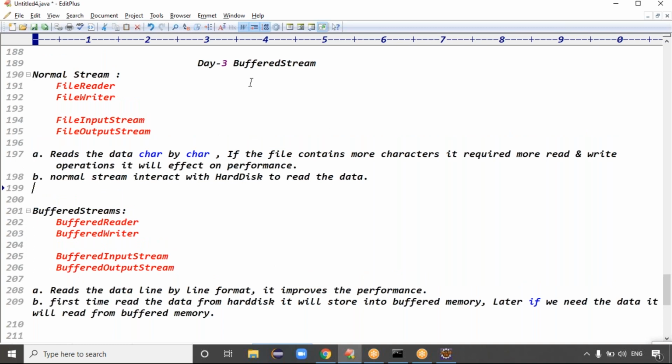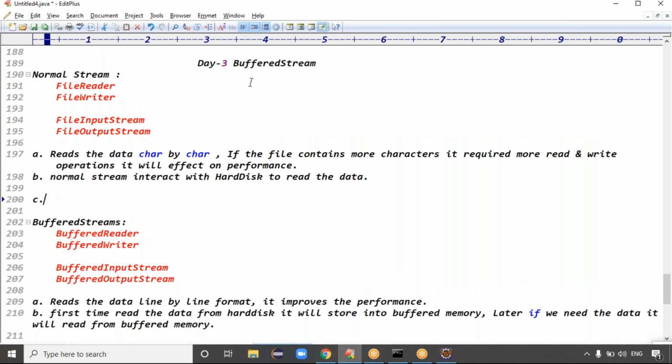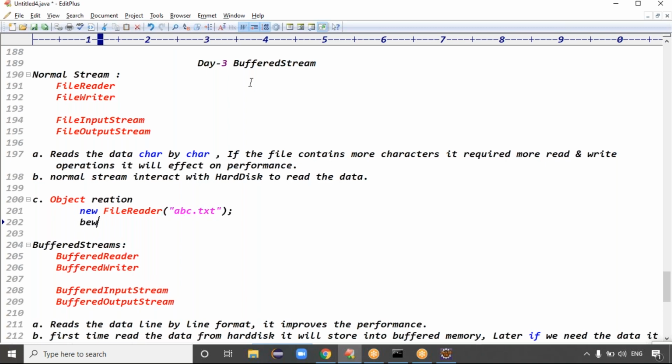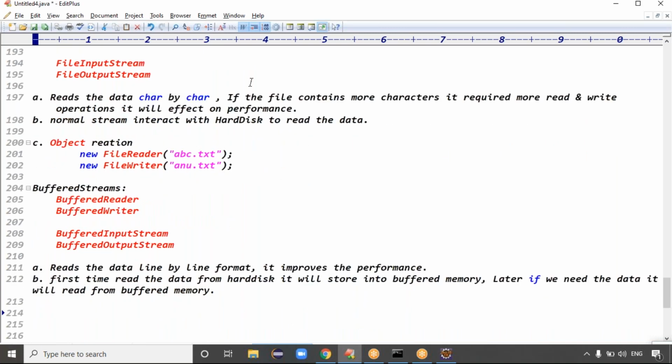Coming to object creation, guys. Like FileWriter object creation. How can we create the FileWriter object? You just create it like this: new FileWriter. From which file do I want to read the data here? Yes, the abc.txt file, right? Assume new FileWriter means you are creating an object like new FileWriter to write the data to some file like anu.txt, right? Exactly, you are doing it like this, guys. This is object creation in normal streams.